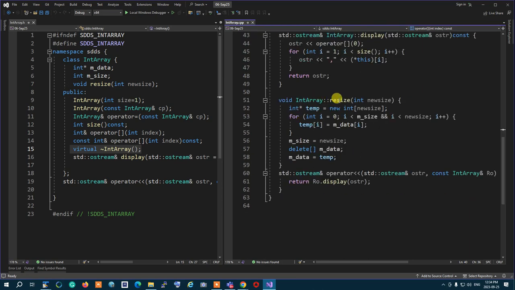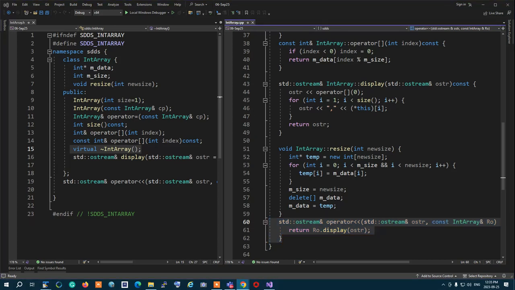And resize changes the memory by creating a temporary dynamic array with the new size that we want to resize it to, and then it will go from 0 up to the old size or the new size, one by one copy everything, set the size to the new size, delete the old thing, and set the data to the new one, and that resizes it. And the operator overload prints everything comma separated, and that was our dynamic integer array that we created. Are we okay with this quick review of what we had for an integer array?